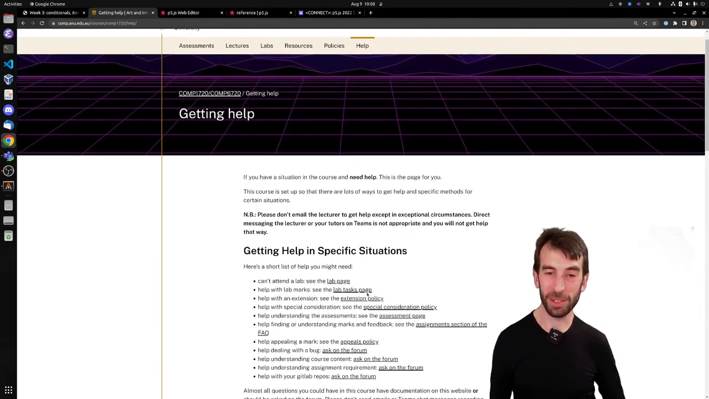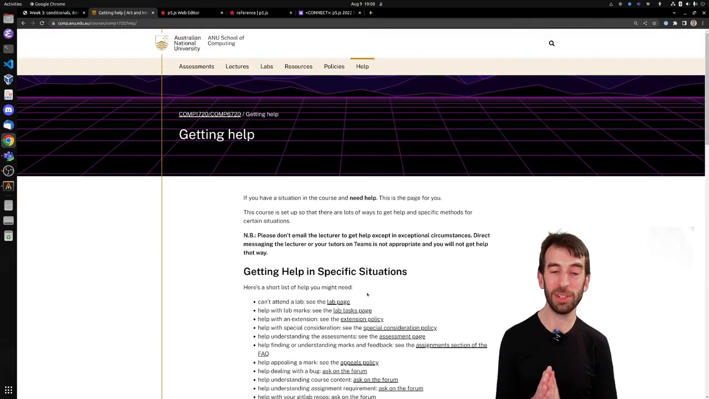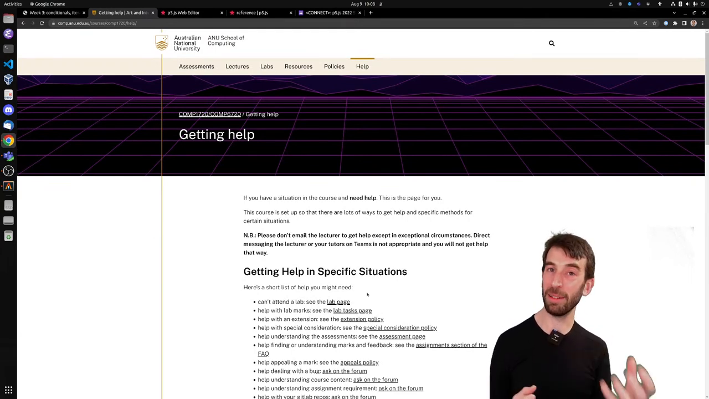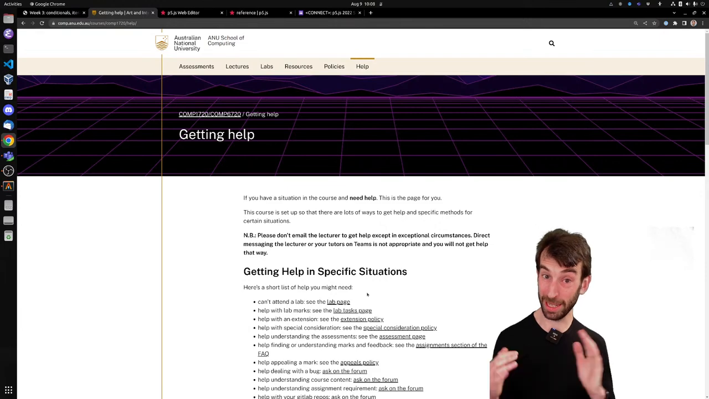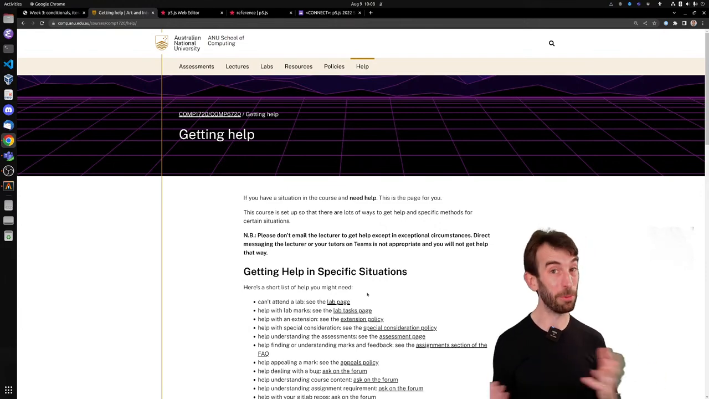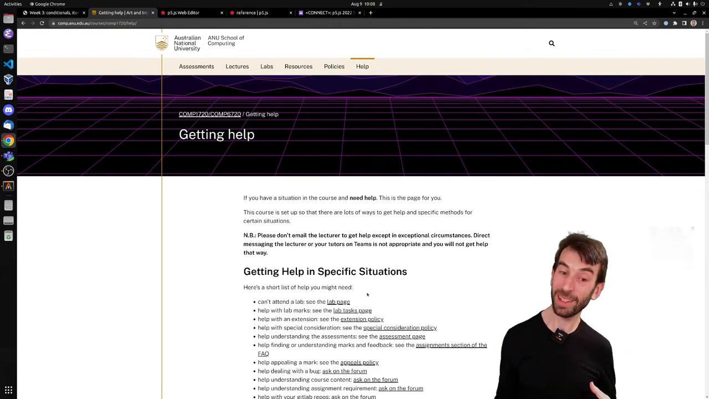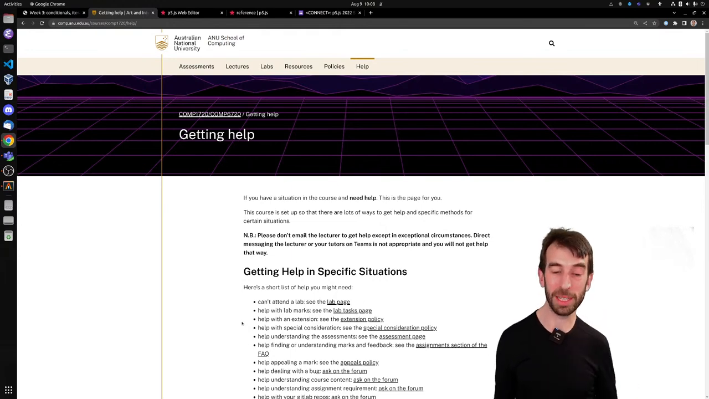This is a great page to go to. One of the reasons I have this page is to help people to solve problems without having to leave emails in my inbox. If you send me an email, I will probably reply to you eventually, but sometimes I get a lot of emails, and sometimes it's the weekend, and sometimes it's the middle of the night. But there are ways for you to get help yourself.